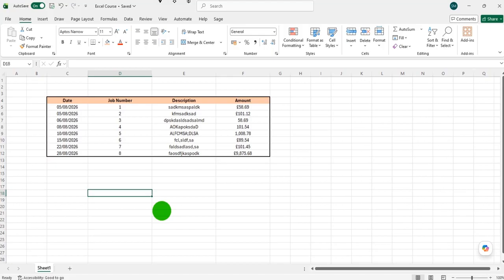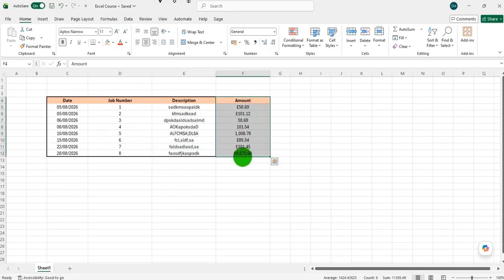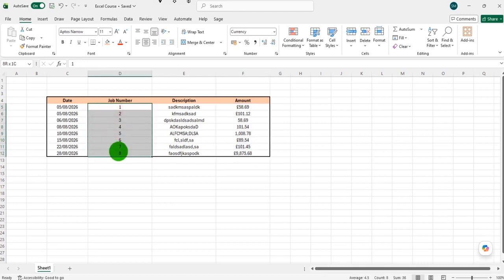The only thing that is missing on this table is the ability to filter the information, to sort the information by each heading. So perhaps I want the data to show in monetary amounts or job numbers, low to high, or date order, or even alphabetical order based on the description. How do I do that? How do we do that?